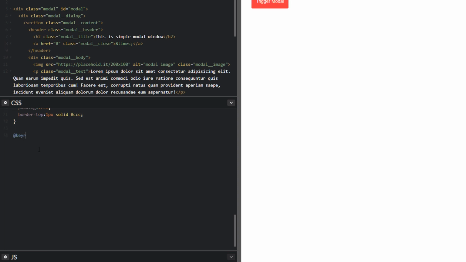Let's write @keyframes and give the name. I want to give it a name of slideUp because that's the animation we are going to create. And I want to set its from keyword to, let's set its opacity initially to 0 and its bottom property to negative 200 pixels, maybe fine. And let's set its to keyword, and now set its opacity to 1 and set its bottom property to 0 so that it will be set to its initial position.